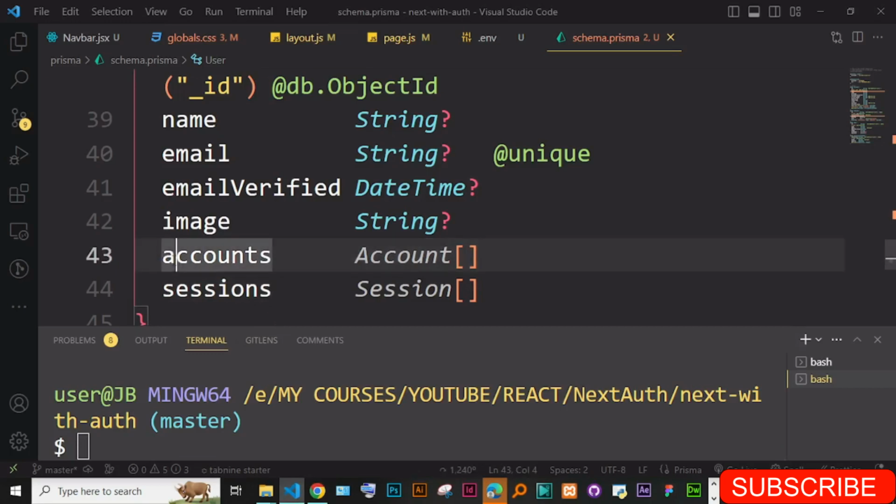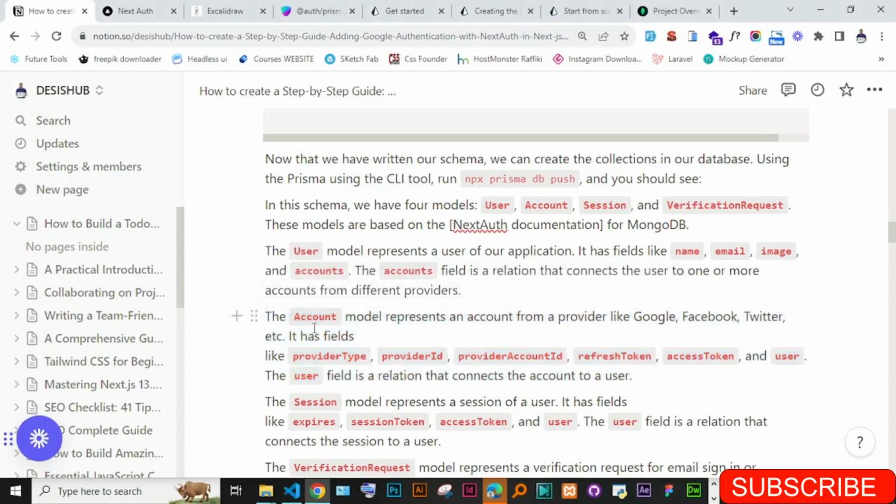You get? So this accounts model is saved to know which provider it is from. You are going to see that we are going to use these accounts to know which type of provider we are working with. Are we working with Google? Are we working with Facebook? Which type of provider are we working with? So that is the purpose of the account.